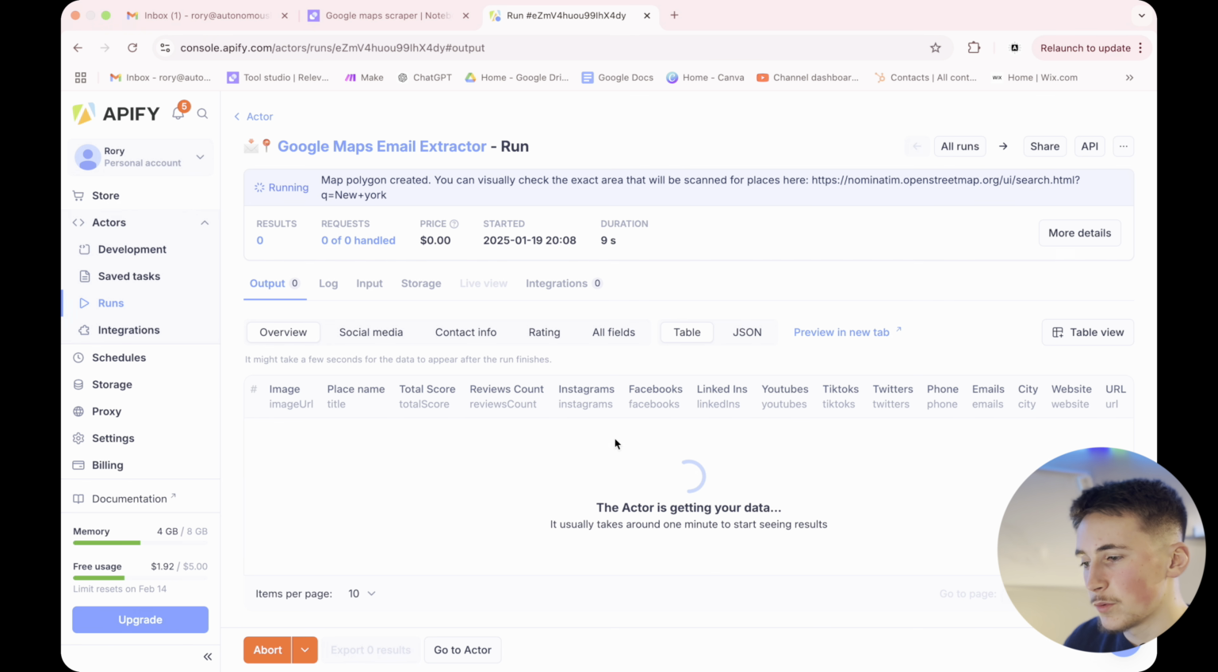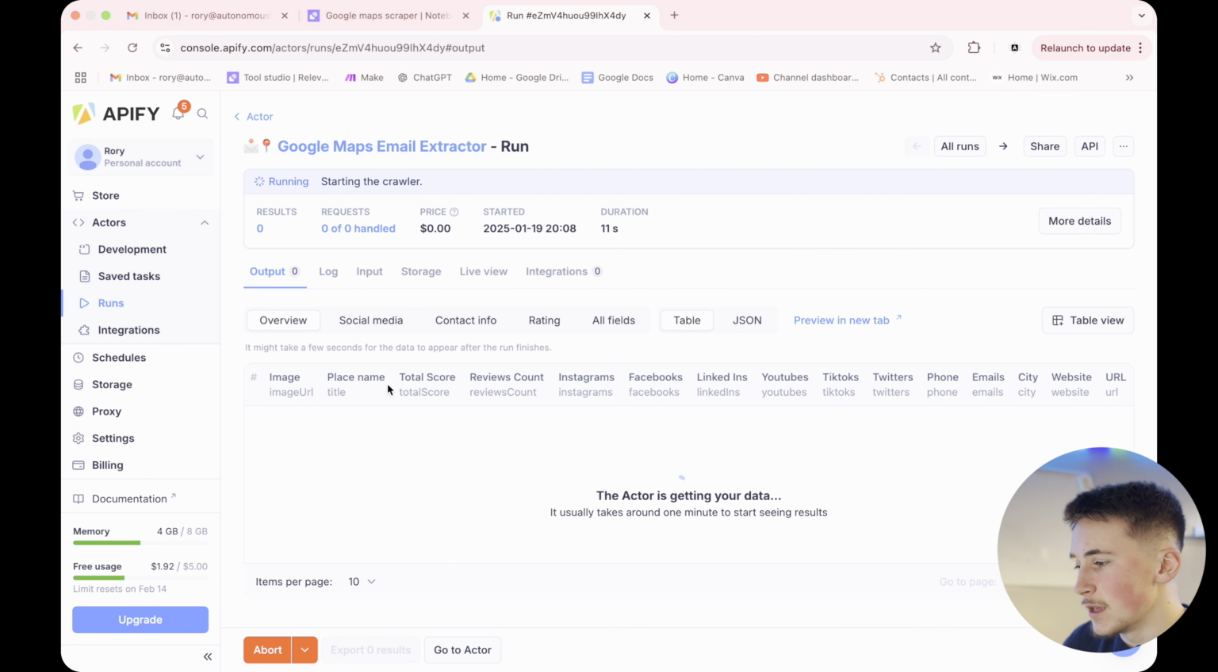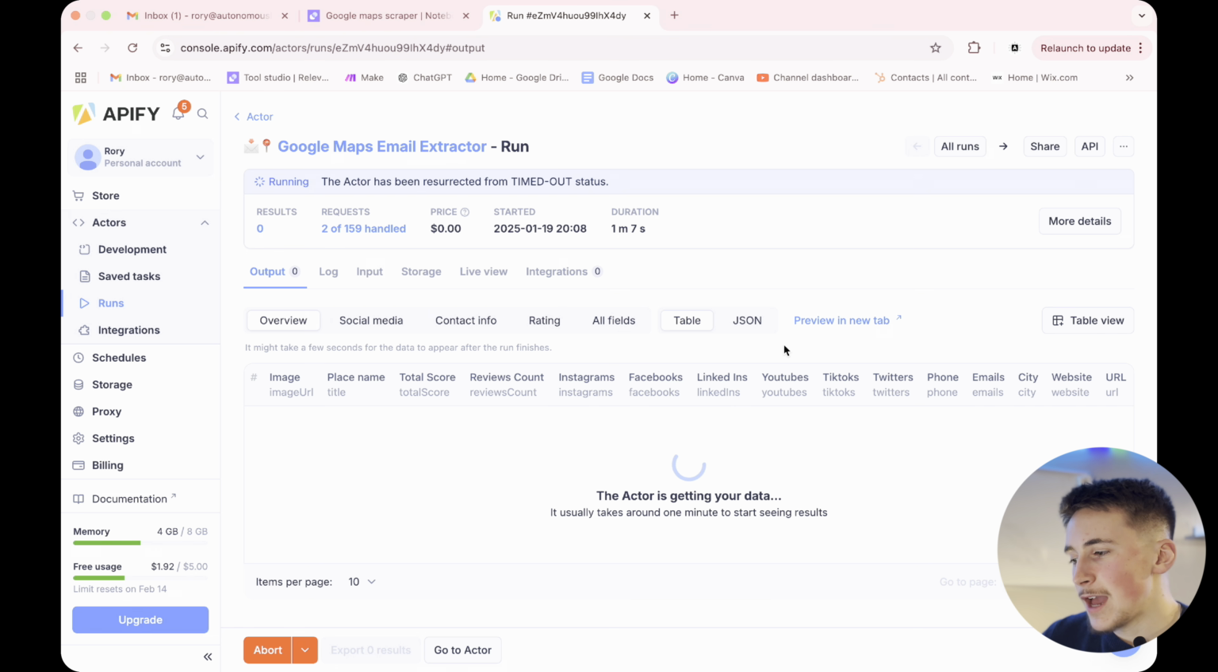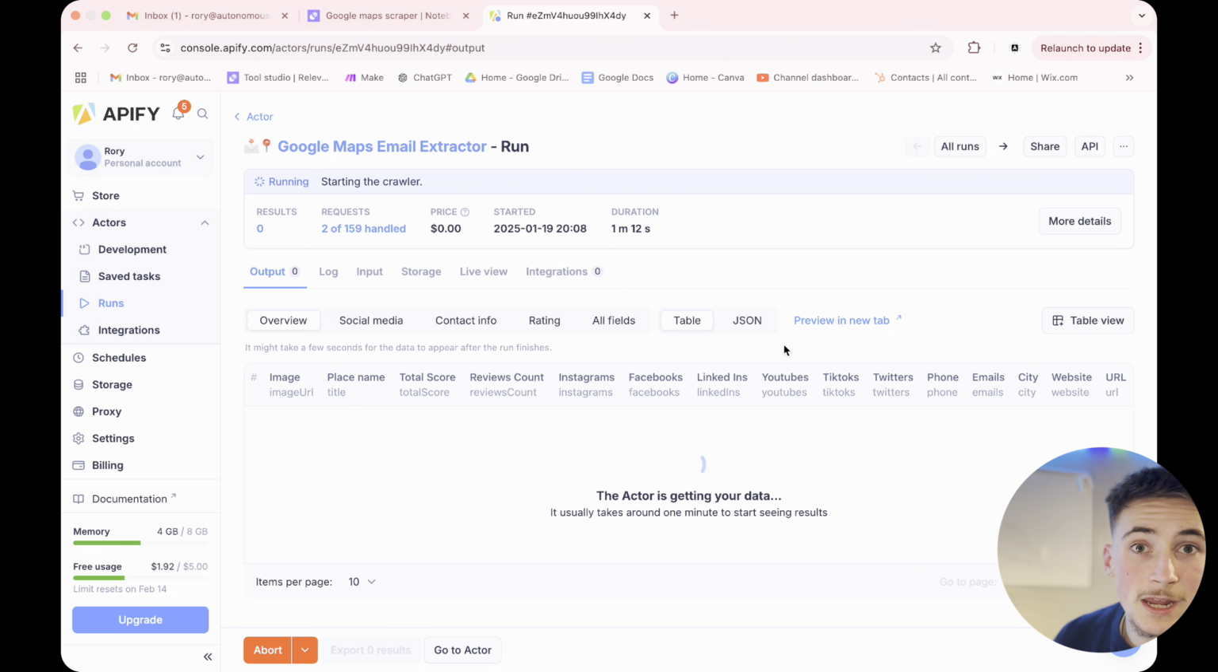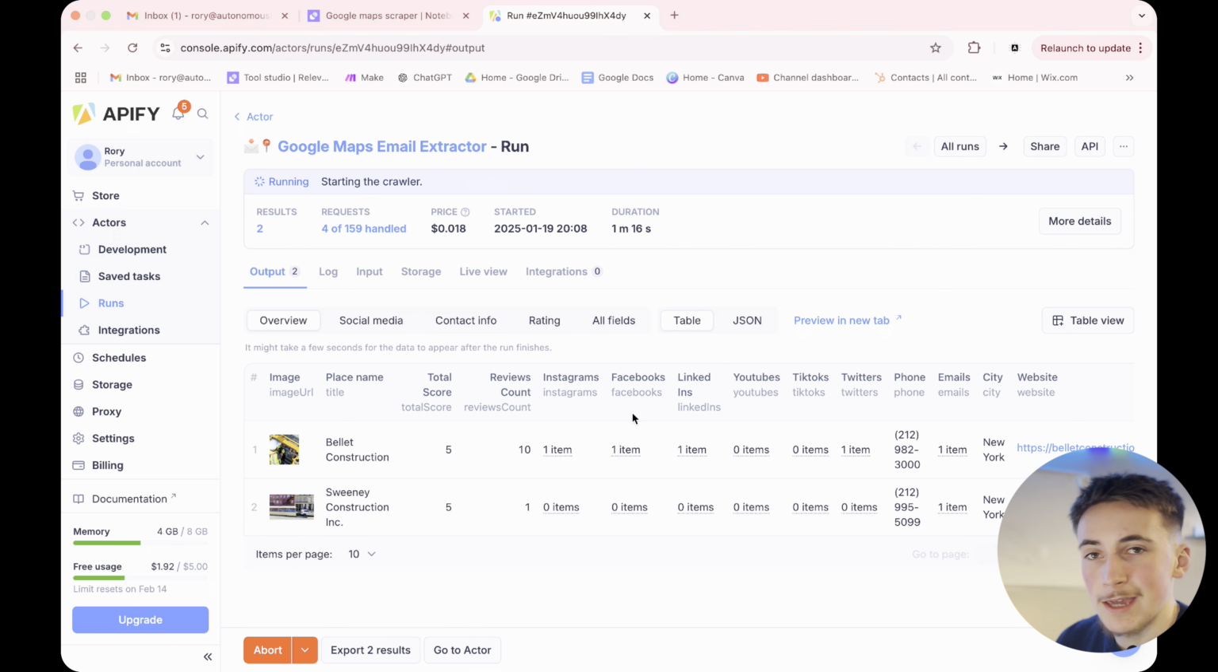And these are all the different data points that we're going to get. So the image, the place name, the score, the reviews count, and then all their socials here, their phone number, their emails, the city, the website, and then their URL on Google Maps. So obviously the actor might not be able to get all of these data points because it might just not be publicly accessible information. So if it can't, then it just won't put anything in there, but it will try its best to get all of these data points.